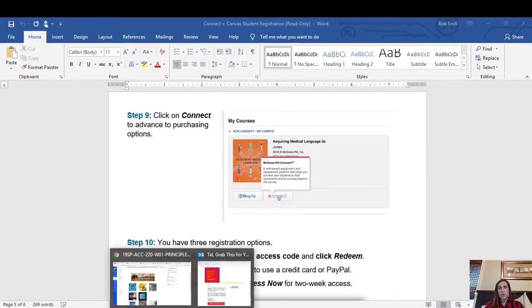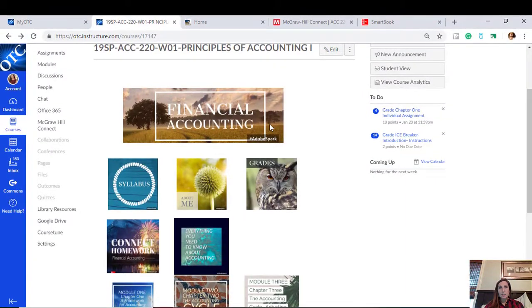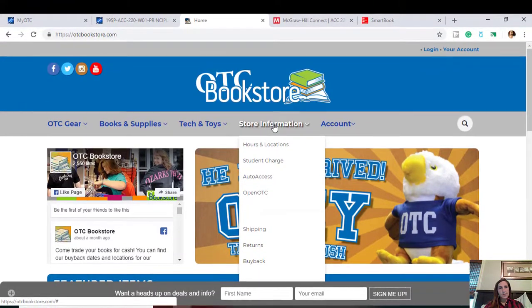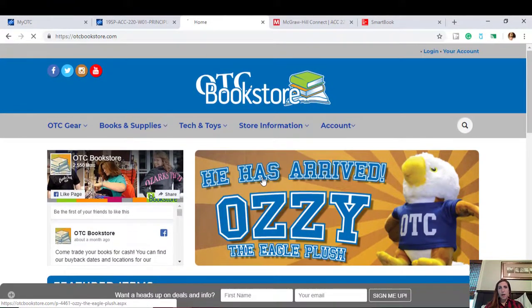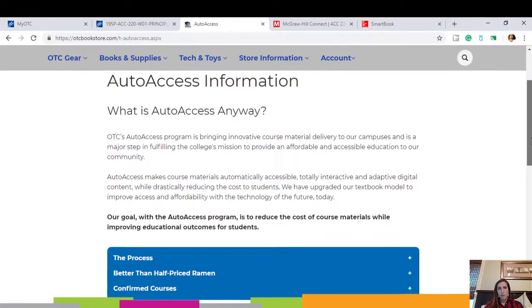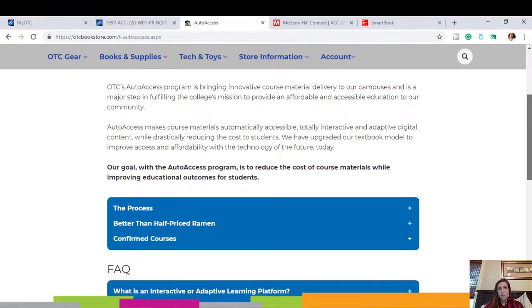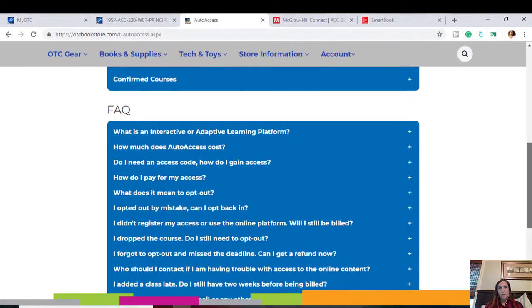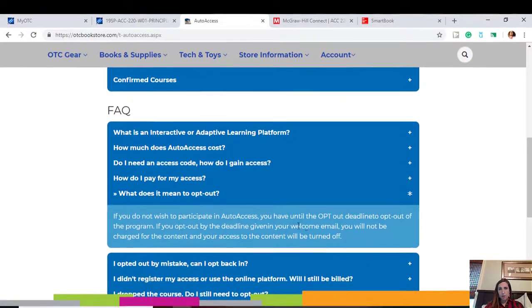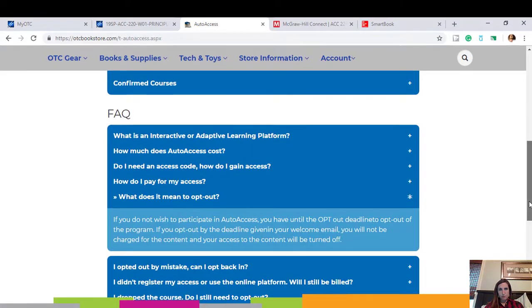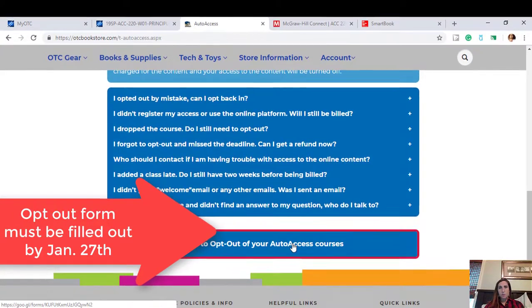You will need to fill out the opt-out form that can be found on the OTC bookstore website. So if you go to the OTC website and type in OTC bookstore, there's an auto access link under the store information. You can read all about it if you have questions regarding what auto access is. But on this page, you will find the opt-out form. You would have also received information about opting out through an email from the bookstore. And here's the link to opt out. There's a form you will fill out.